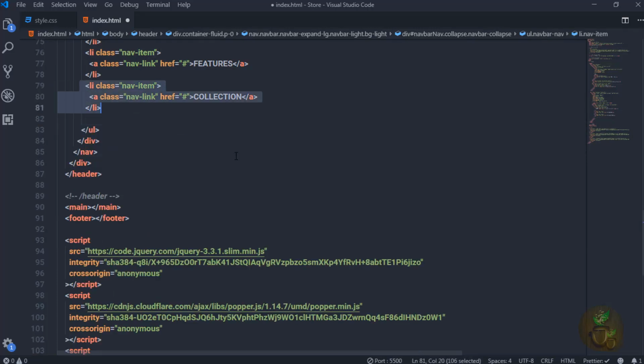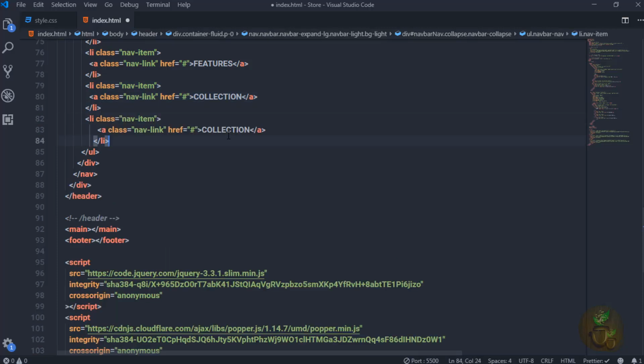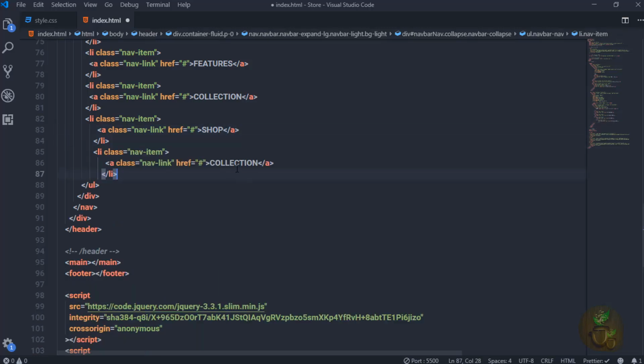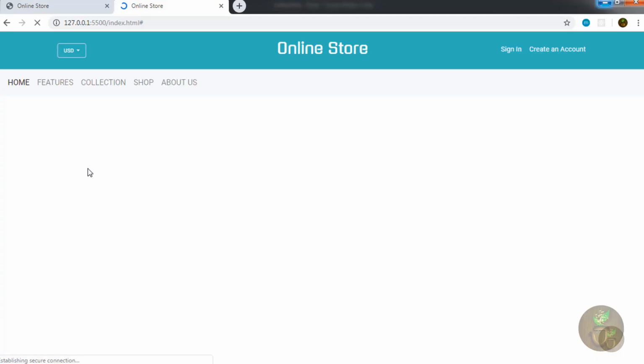Copy this link tag, paste it here, change this collection to shop, paste the li tag again, and then specify about us. Save the changes. When you open it, you can see you have this home, features, collection, shop, and about us navigation item.